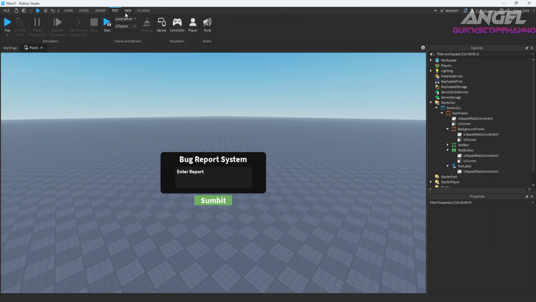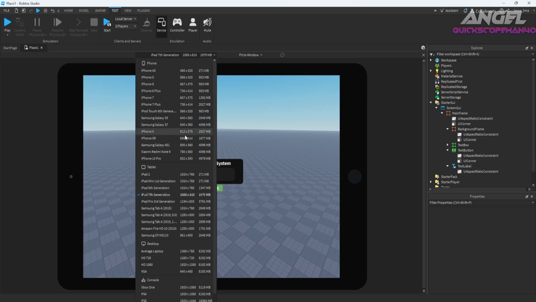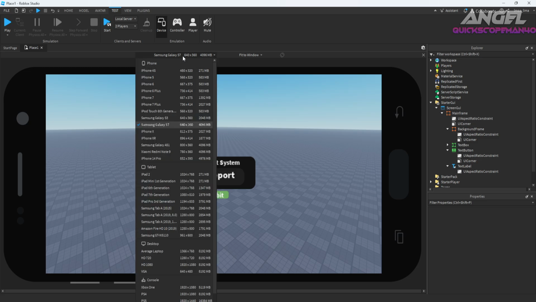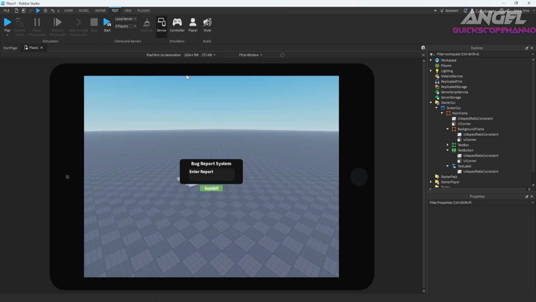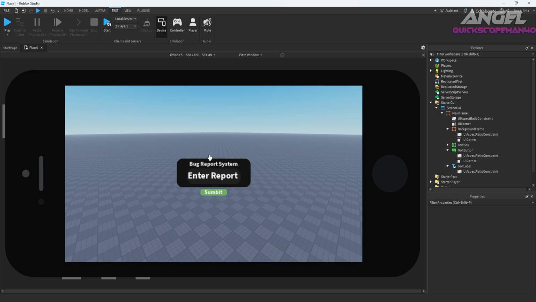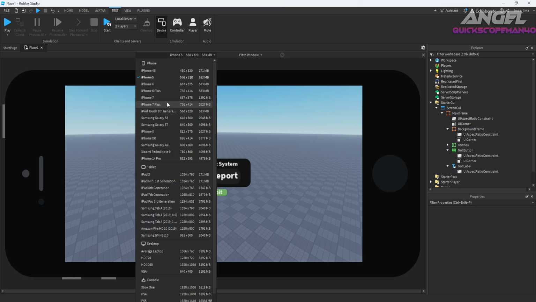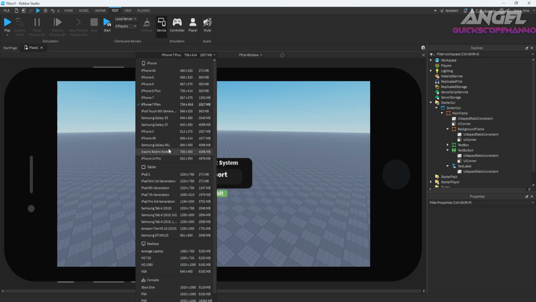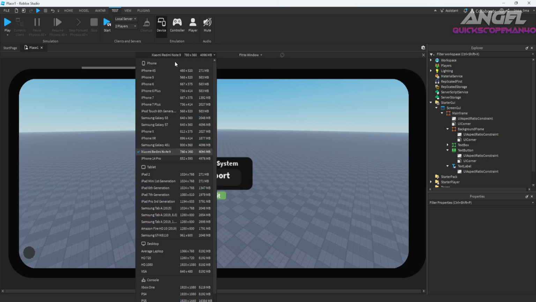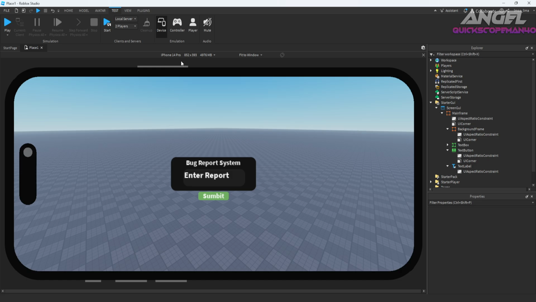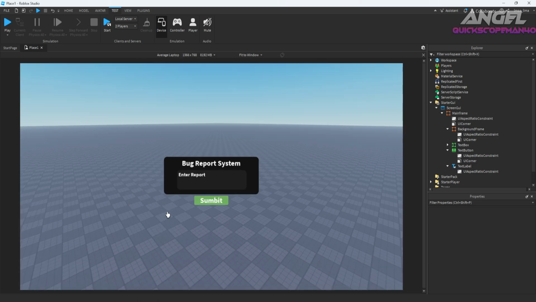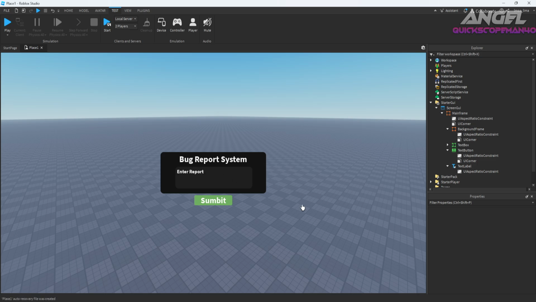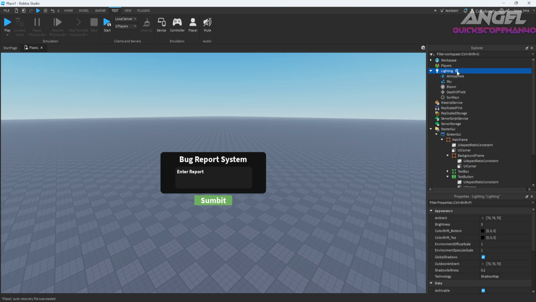So you could be on like an iPad here, or even like a Samsung Galaxy, whatever you want, right? And you could still enter a report in, which is awesome in my opinion. You could be on a Redmi Note, you could be on an iPhone 14, anything really. So now what we're gonna do is we're gonna add a blur into our lighting, okay?